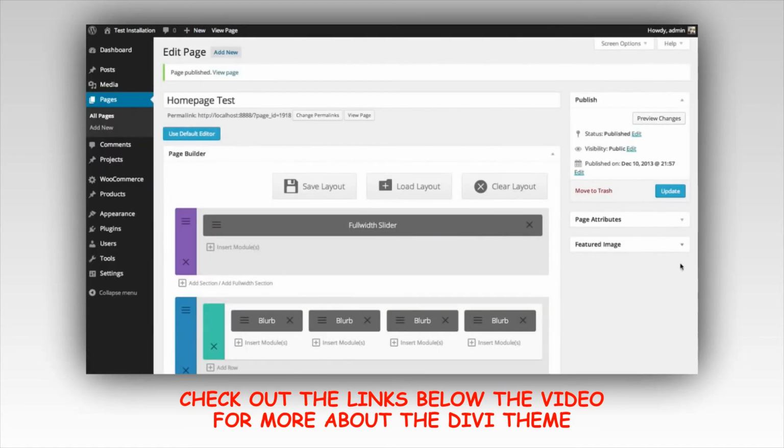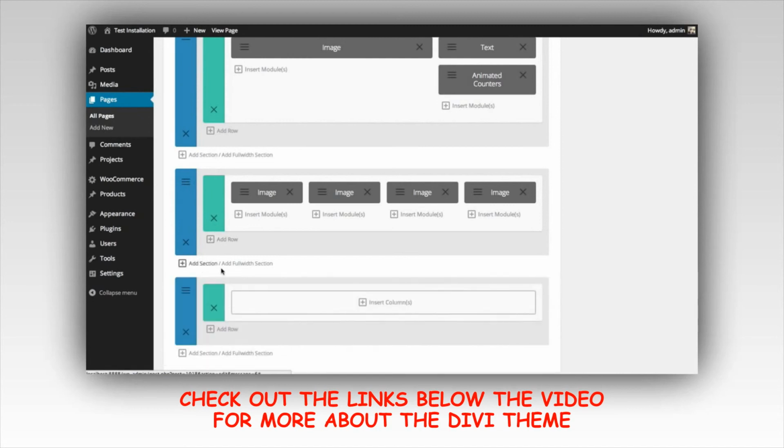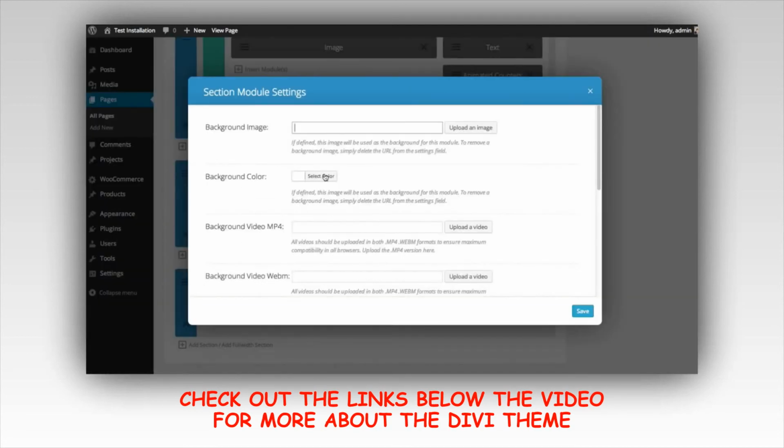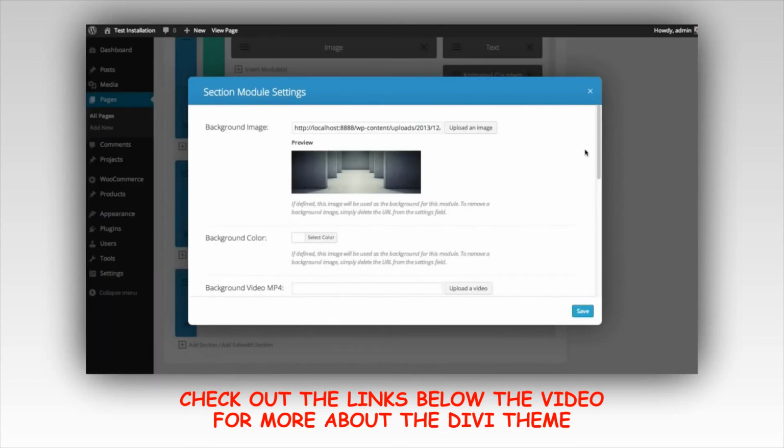Alright, let's add a new section with a background image. This is a great feature of sections because they expand full width, and if you add a background image, it creates a really cool separation between the section above it and below it. So let's add a new section. And for this section, I'm going to add a background image instead of a background color. So I'm going to click the settings icon, and I'm going to upload a background image, and choose this one. Click Set as Background.